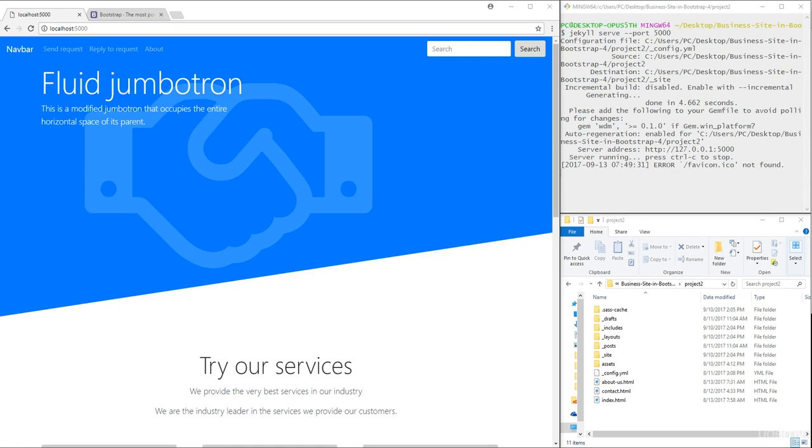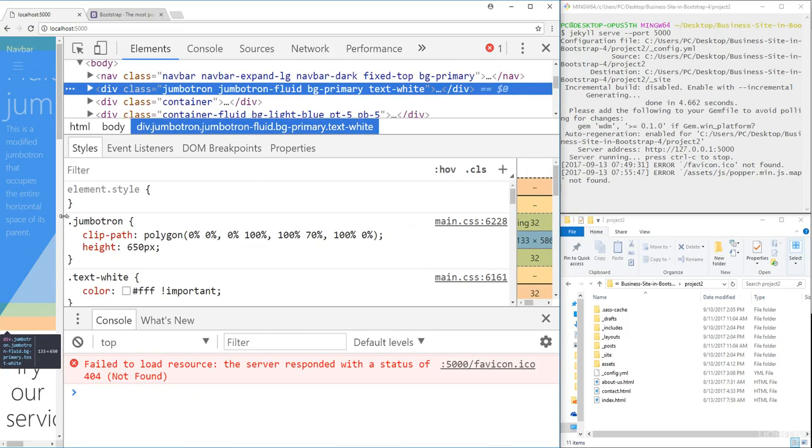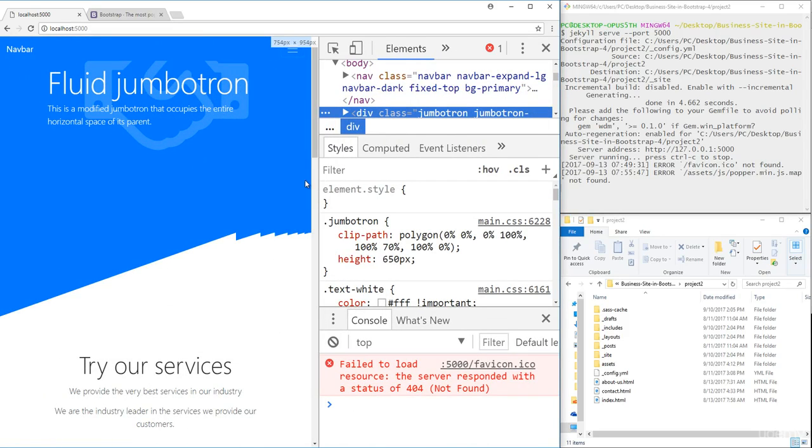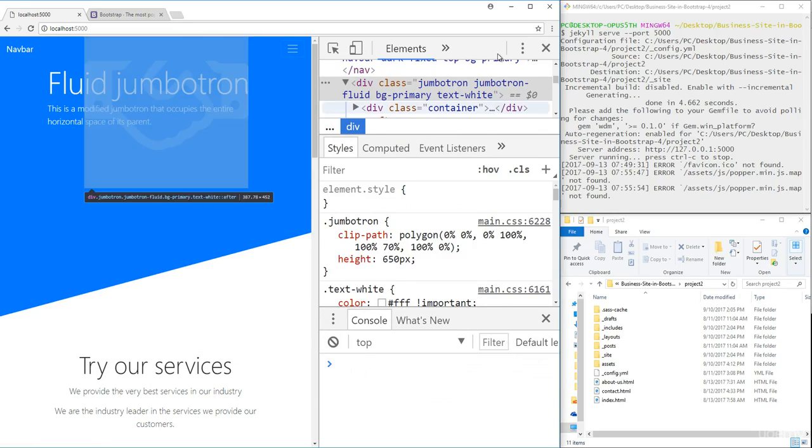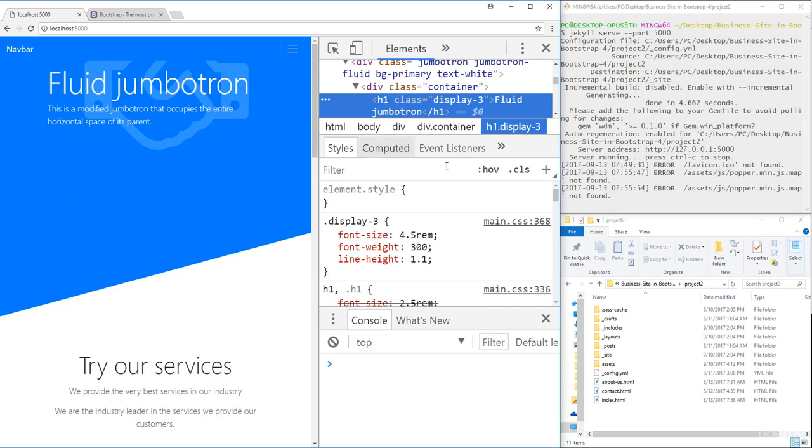In this video, we'll be adding a section instead of this try our services that we copied from the first project. But before we do that, I'm going to quickly adjust this fluid jumbotron section here. So let's inspect it, and what I want to do is simply change it so that it's not really almost touching the navbar here.